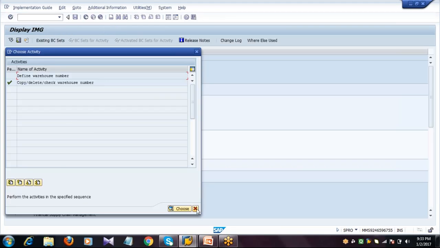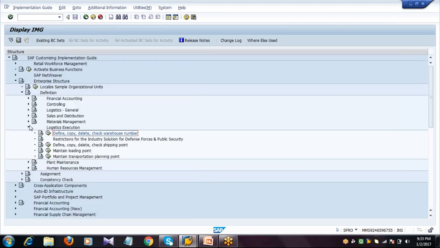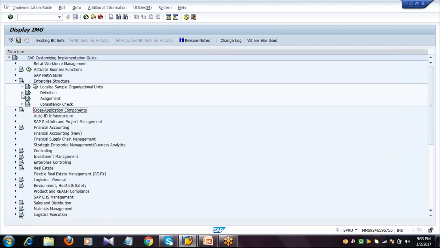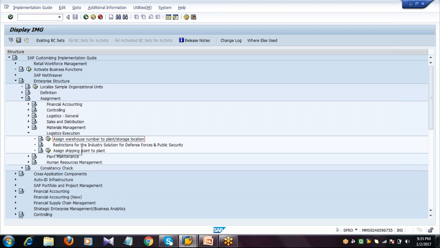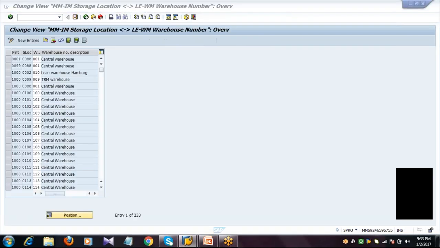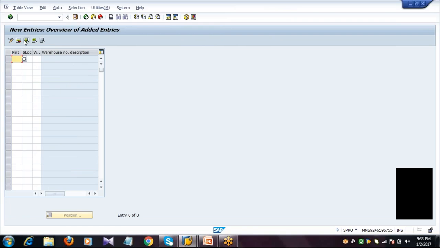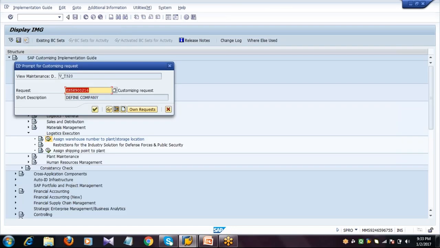Now we need to assign the warehouse number to plant and storage location. Assignment, logistics execution, assign warehouse number to plant and storage location. New entries, plant, storage location, warehouse number. Save.